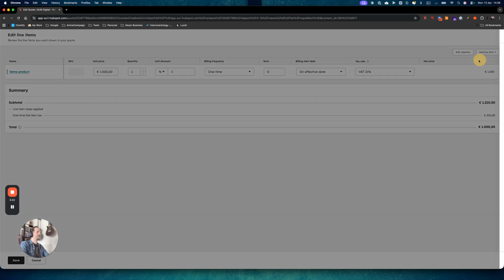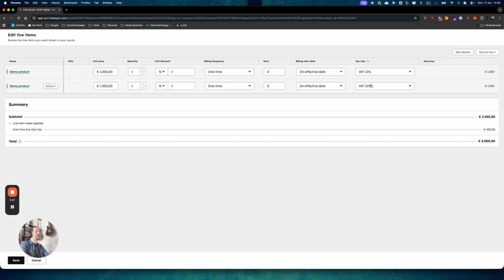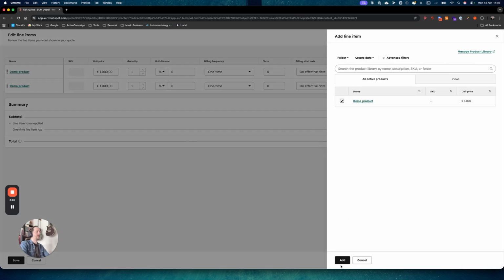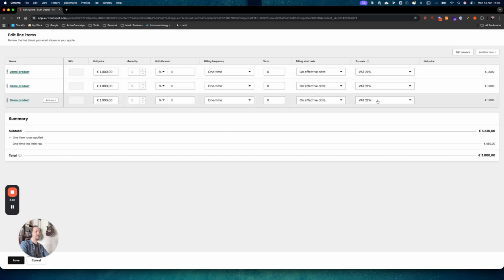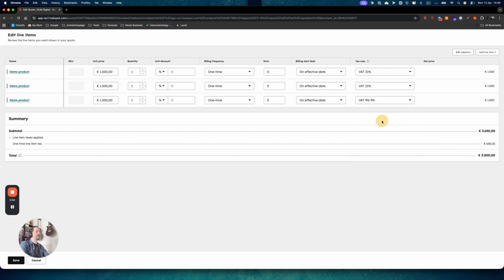If I would add more, it will again apply the 21% over this product. If I would add another one, again 21%. Now I could decide to take it out, or I could say no, but the third line is 9%. So then it will calculate 9% over the €1,000 on this line item, but 21 and 21 over these two products, and it will do the final calculation here.